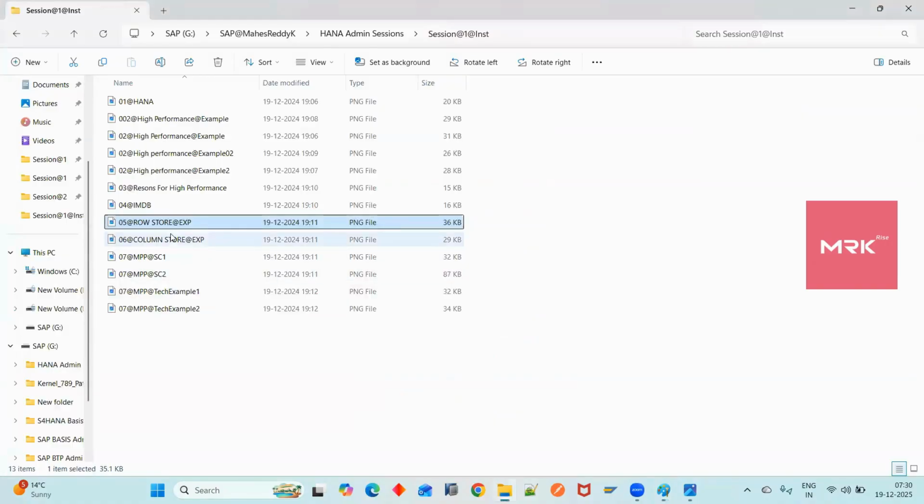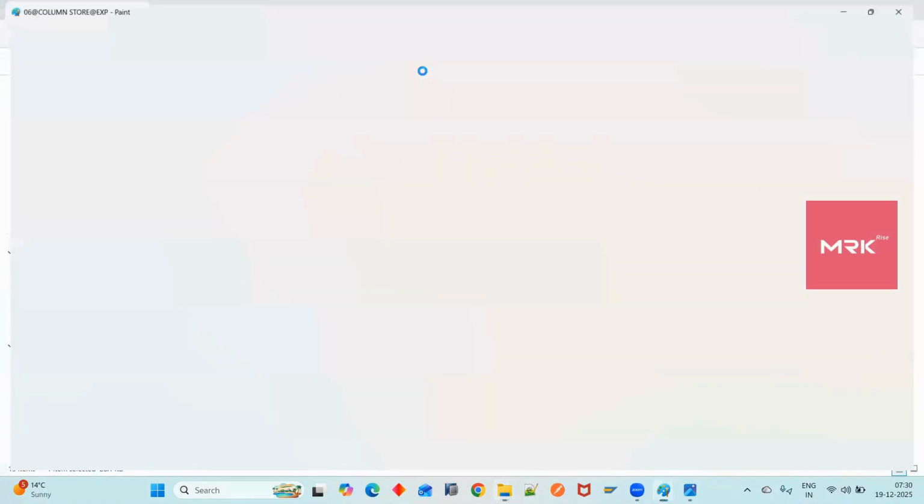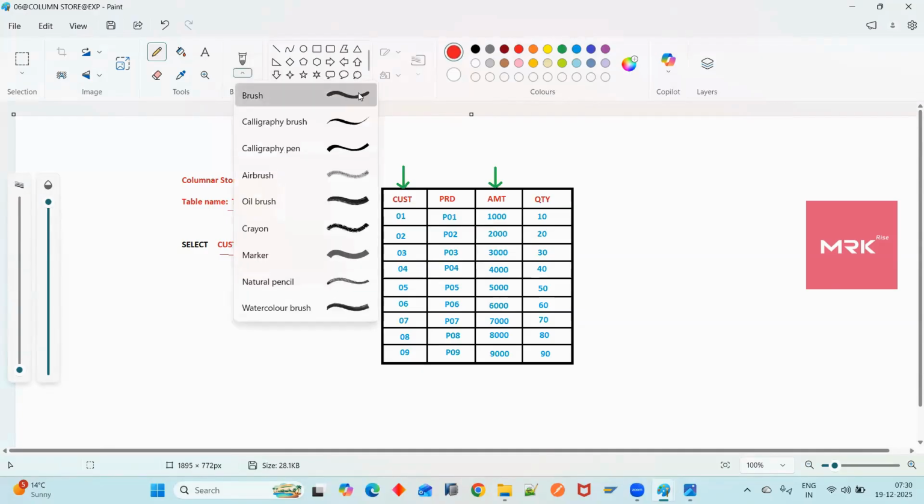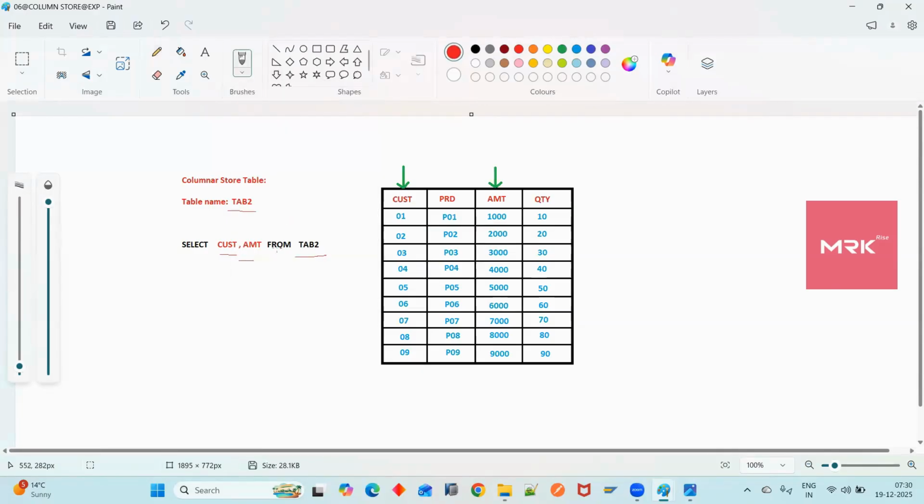Now coming to the columnar storage table. Same table, same data, but the type of table is columnar storage and the table name is tab 2, and we execute the same statement, select customer comma amount from table 2. This is a columnar storage table, right? So whenever the user executes this statement, it will read column-wise. Why? Because this is a columnar storage table. So it will read the customer column and the amount column. The remaining columns are skipped. It won't read the unwanted columns. It will read only the user-requested columns.